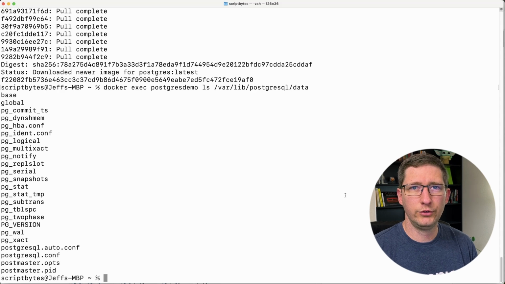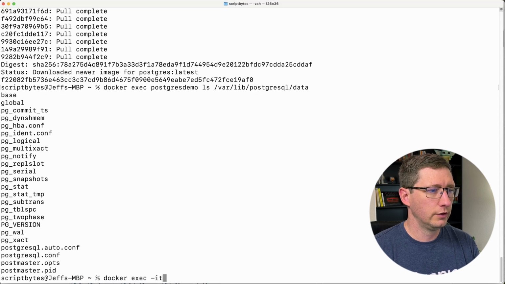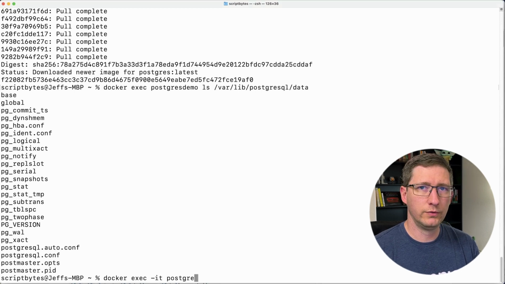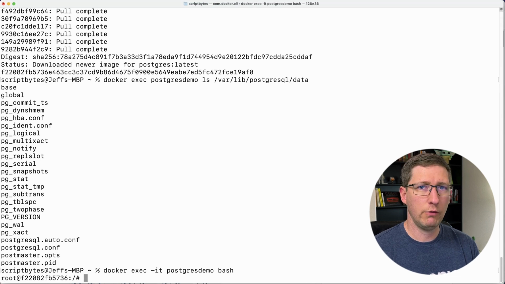But let's just say we want to get in the container and just poke around the file system and see what's there. So to do that, you would run docker exec, you pass -it, and this essentially is going to open up like an interactive terminal. And then just like before, you give it the name, and then the command for this will just be bash. Now we're basically in a bash terminal inside the Docker container.